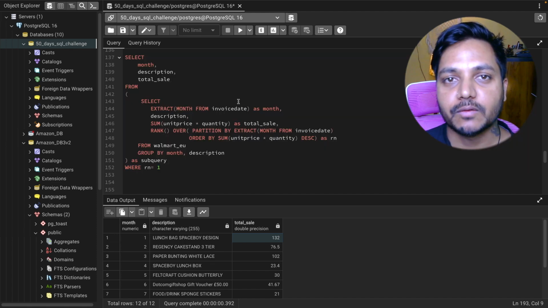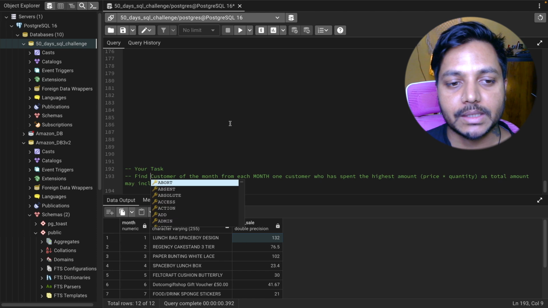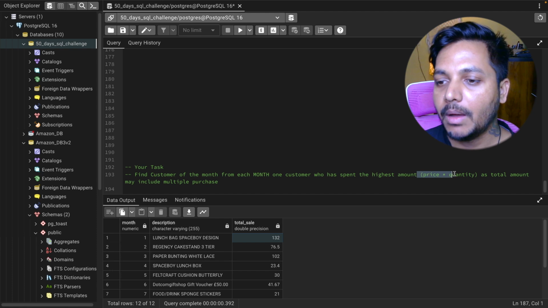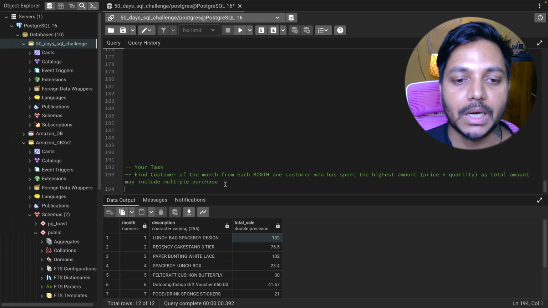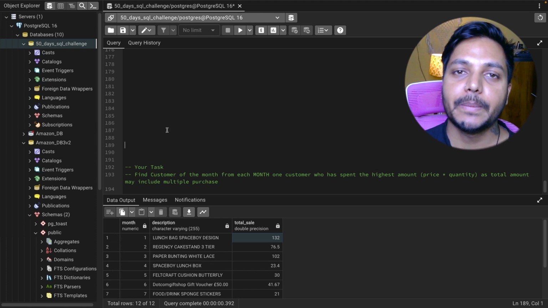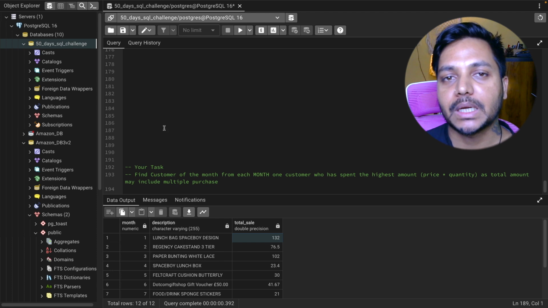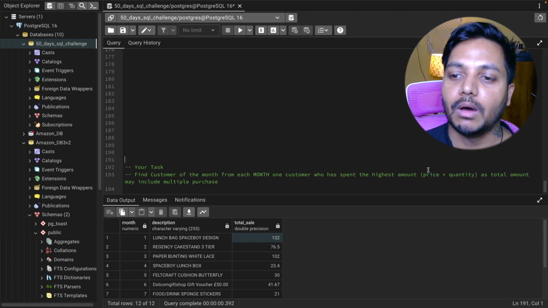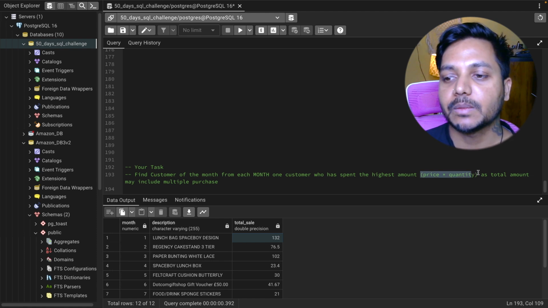Now I have a small task for you. The task is similar. The task says to find the customer of the month: from each month, one customer who has spent the highest amount. The amount is price multiplied by quantity as a total amount, and may include multiple purchases. So basically what I want is to find one customer from each month who has spent the highest money. Maybe that customer purchased multiple times, that's okay. You need to find that customer's total purchase for that particular month. Whoever has spent the highest money in that month, that customer I want to select.